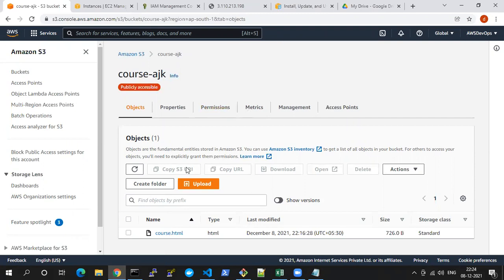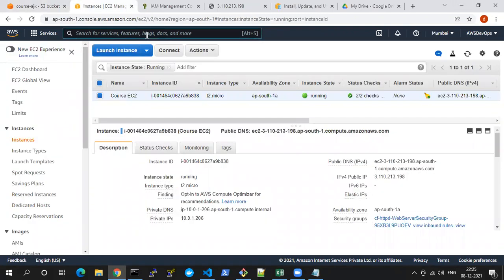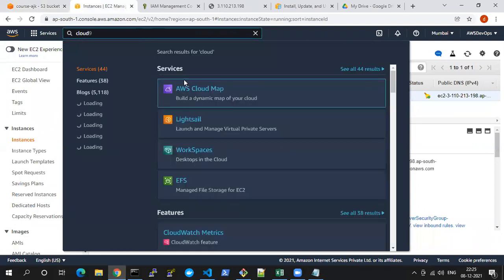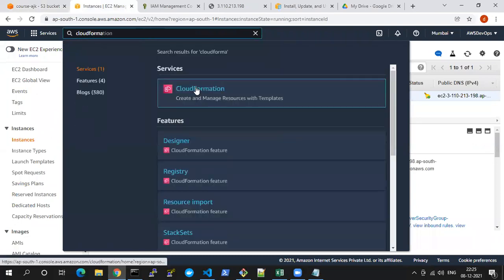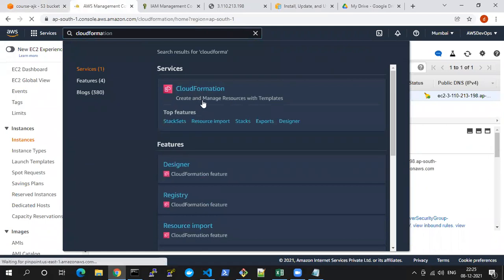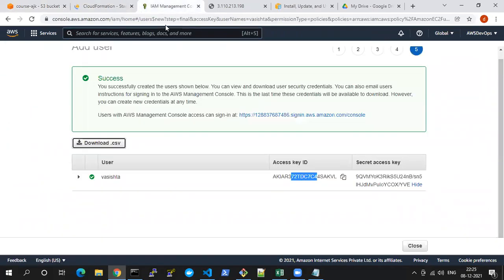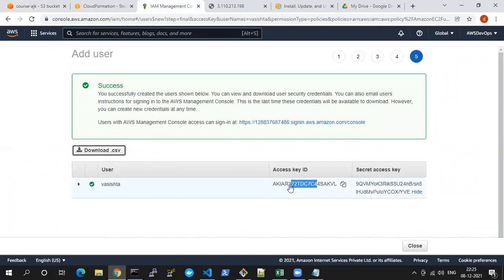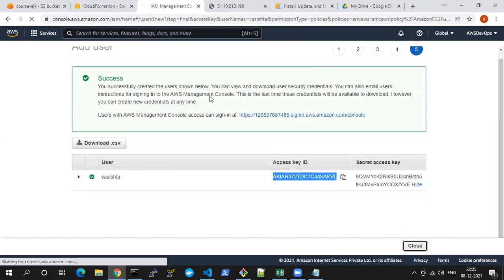Understood? Any doubts here? I'm just reverting the template deletion here. And moreover, I'm also deleting this one. You need to delete this because it's a very highly secured thing. If this is given to any other person, then you will get a lot of bill. Therefore, you need to delete it immediately after your practice. So go to IAM again and delete the user. That's it. Simple task.